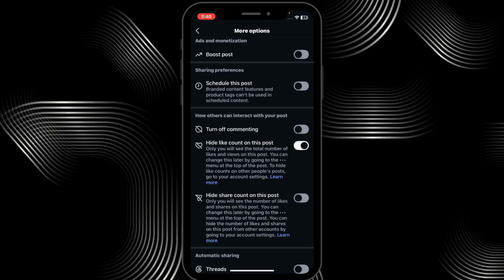Just turn it on. Note, you will always be able to see the total number of likes on your own posts by tapping the list of names.